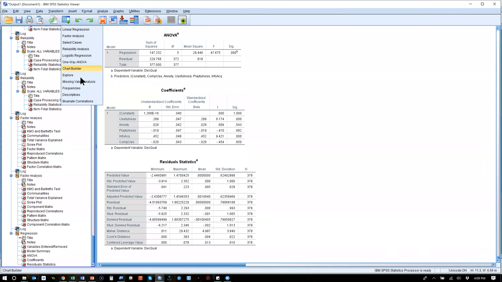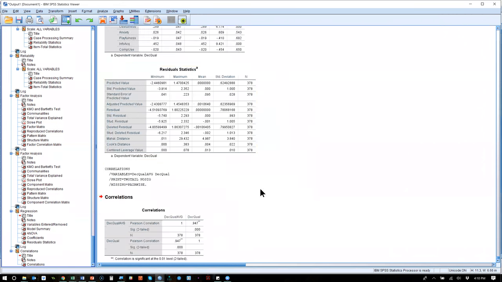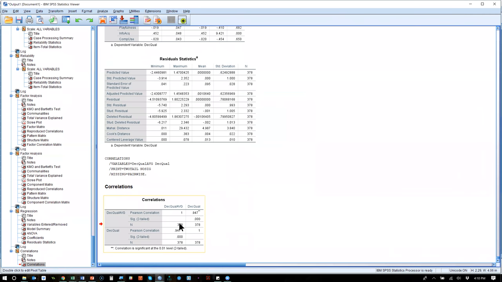We have an average for enjoyment right here, except we don't use enjoyment. Let's see, usefulness, decision quality. Here's decision quality, and we have decision quality factor score as well. I'm gonna correlate these. So this decision quality average is just an average, whereas this one is a factor score. Let's see how strongly they're correlated. They are correlated, 0.947, very strongly, as they should be, but it's not 1.0. So there is a difference between an average and a factor score.